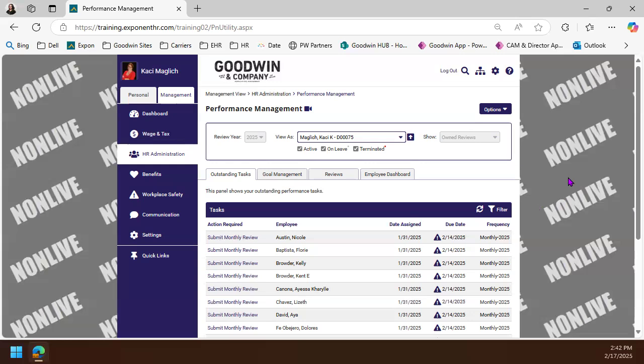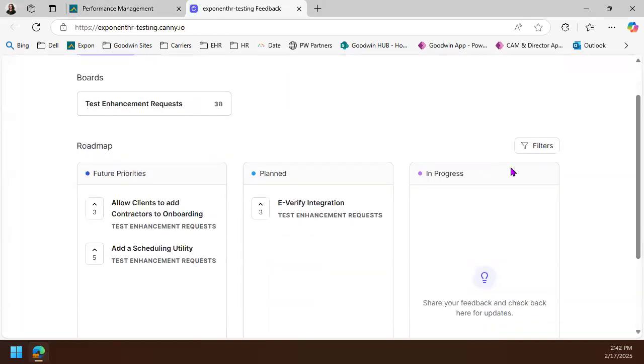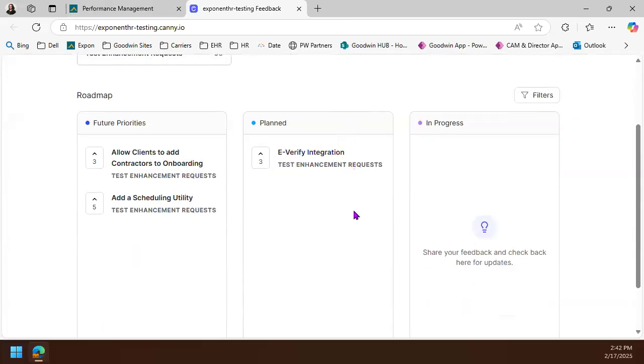So at the very top, the question mark, if you hover over that, we have a brand new tool, suggested enhancement. This is our Canny tool. And it's not going to look as nice as it does in your live environment. But if you click on that, you are able to see what Exponent HR is working on in our in progress tab, and then what's planned and what are future priorities. You can search and filter based on title, performance management, right? I guarantee you that request is in Canny somewhere.